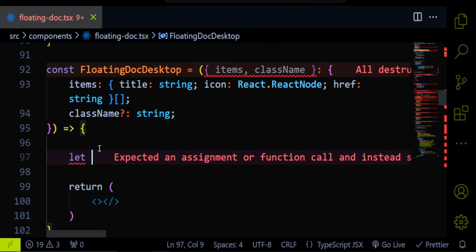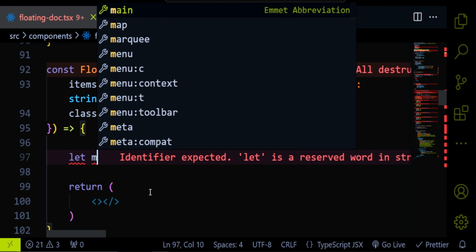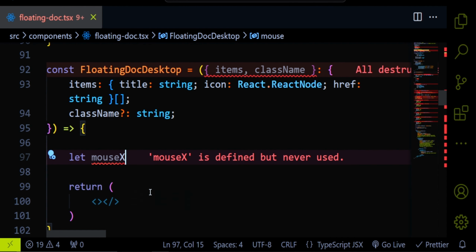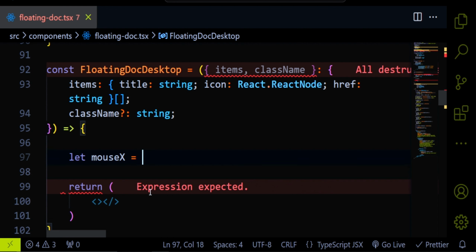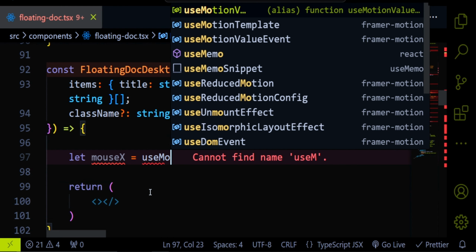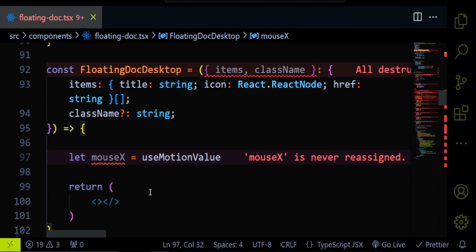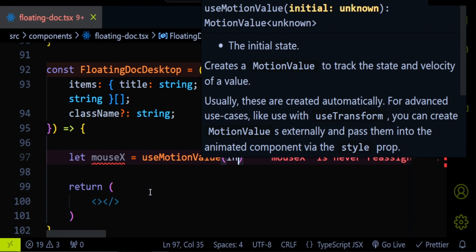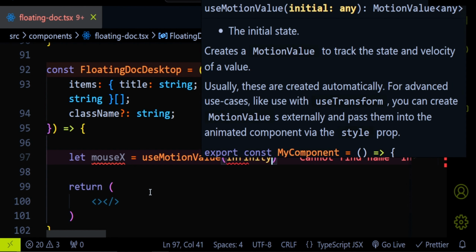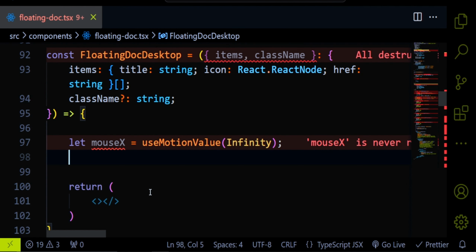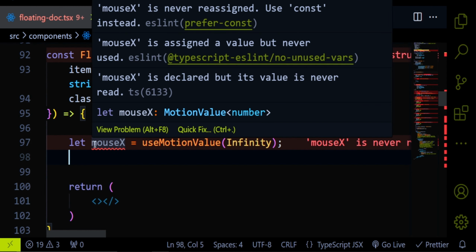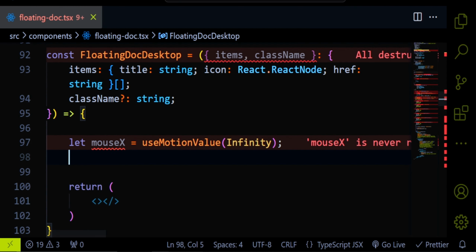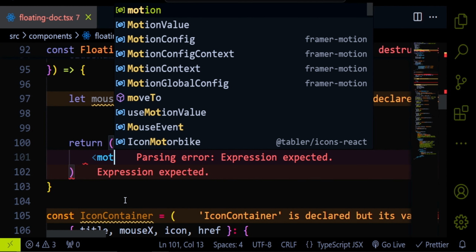After that, create one variable. Let the name of the variable be mouseX equal useMotionValue, where I'm starting the motion value with infinity. So I can change the motion value in a dynamic way, that's why I'm using motion value. Mouse X, and returning one.